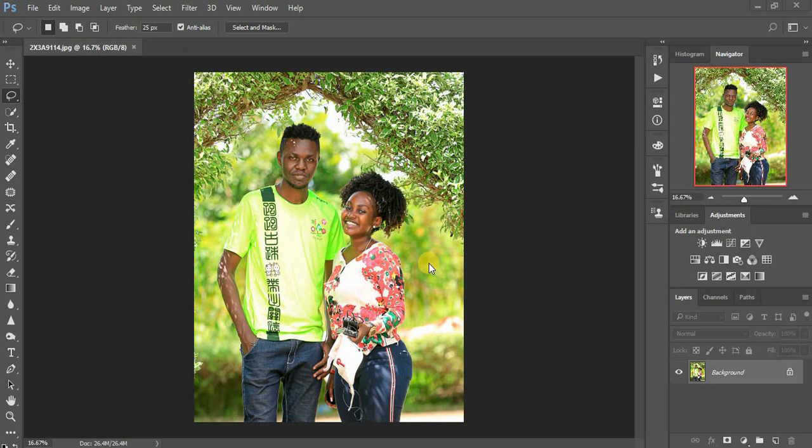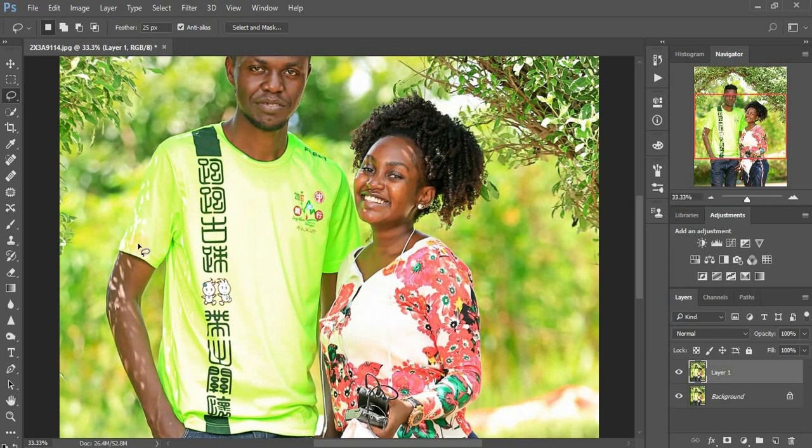So let's kick off by duplicating the background layer by pressing Ctrl J on your keyboard. We are going to start by clicking Ctrl J to duplicate that. Then we are going to start by eliminating some parts that look unrealistic in this portrait.